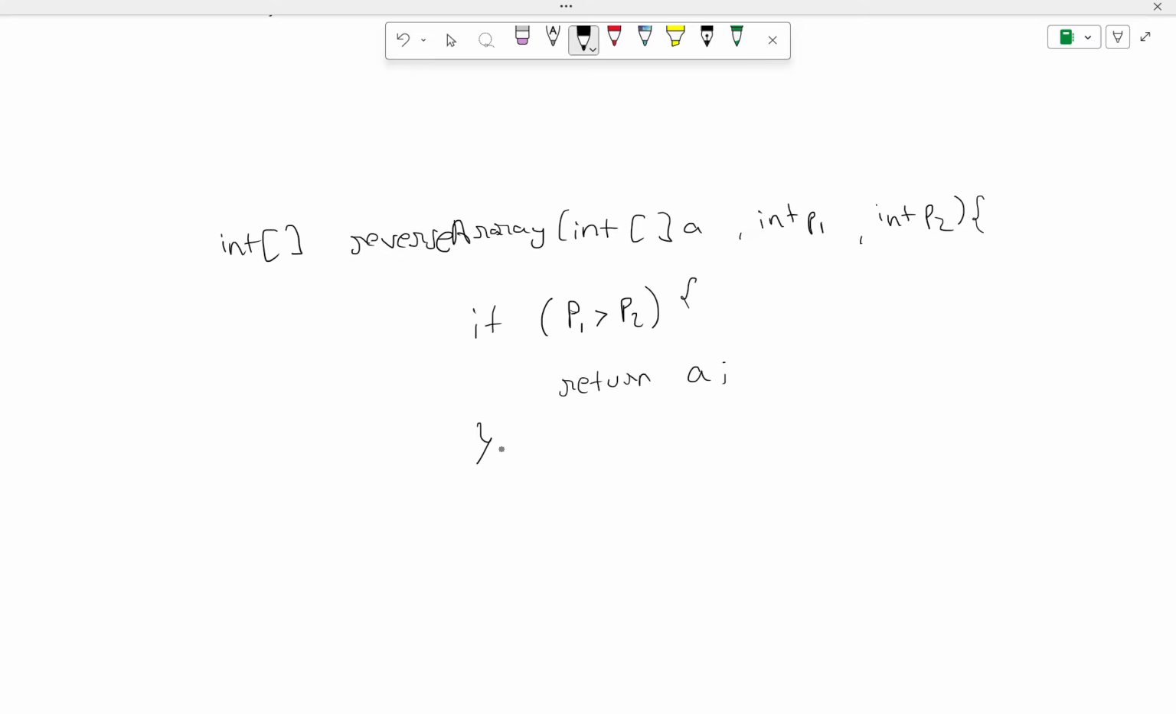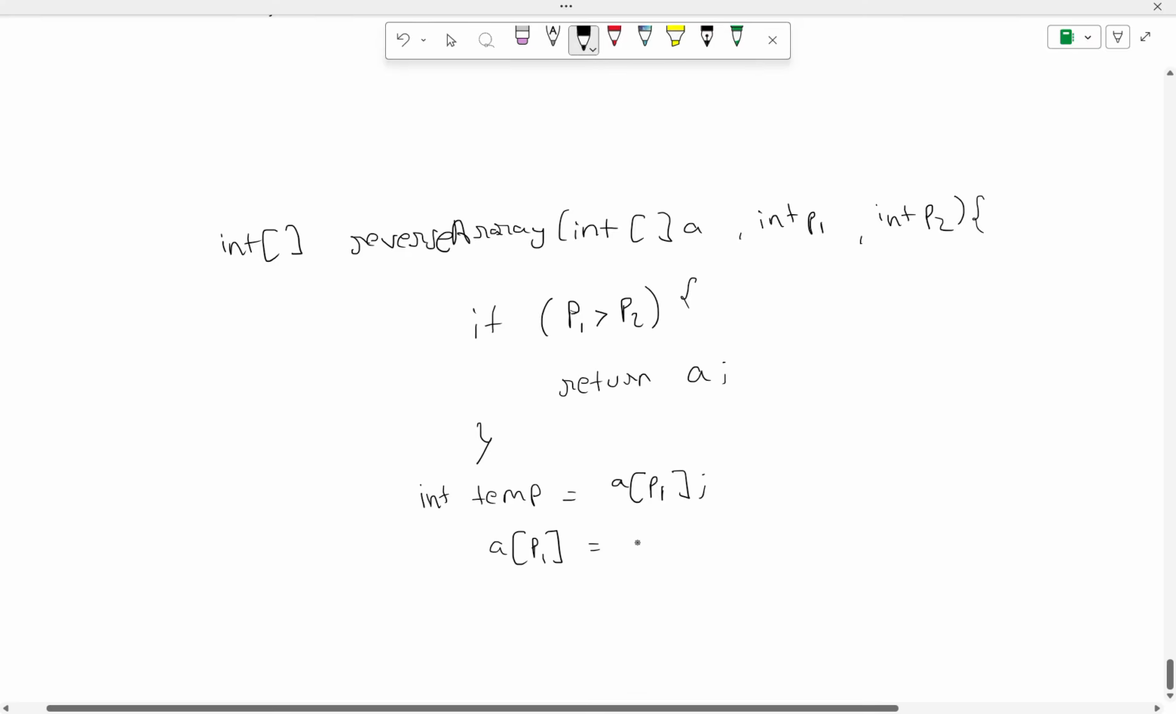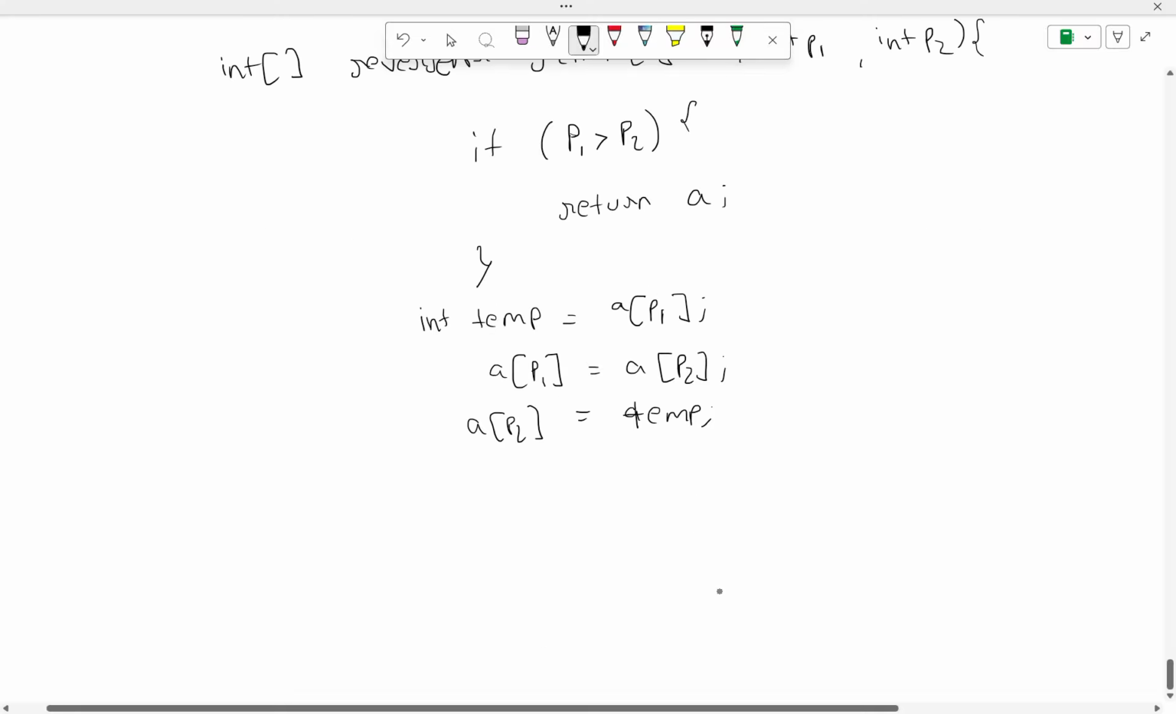If it is not satisfying the base condition, what I have to do, I have to make int temp equals the same thing I'm going to implement here. A of P1, and A of P1 is equal to A of P2. P2 is nothing but the last index. And now I'm going to copy the first element to P2. A of P2 will have temp. So okay, everything happened. So it has to be done for the next iterations also, no?